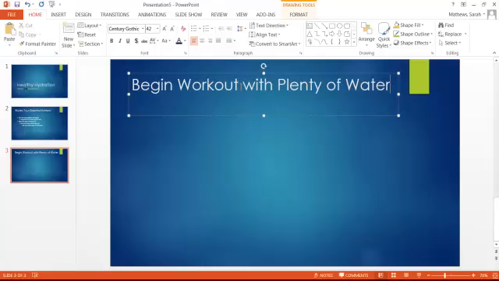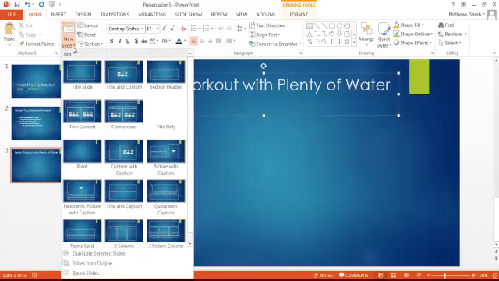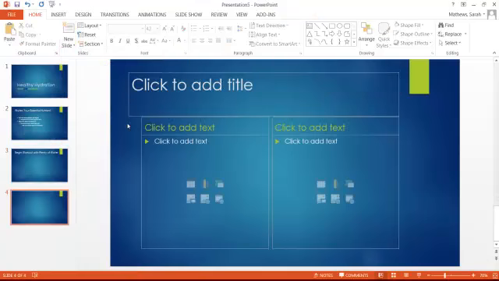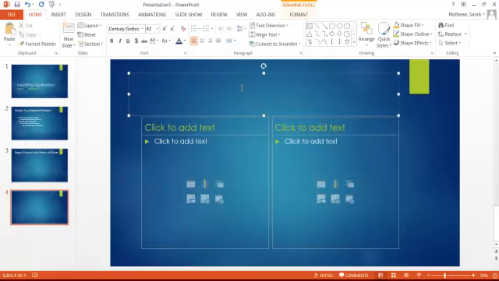And then what I'm going to do is take a look at my new slides. I'm going to change this a little bit. I'm going to do a little bit of comparison. So the comparison layout desired for slide 4 is right here. That's my comparison layout. So for slide 4, we're going to add a new one, and this is going to be our comparison layout. So in this one, we're going to type Keep replenishing fluid levels.